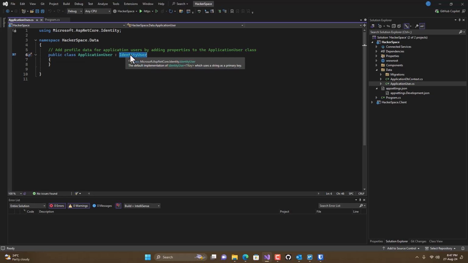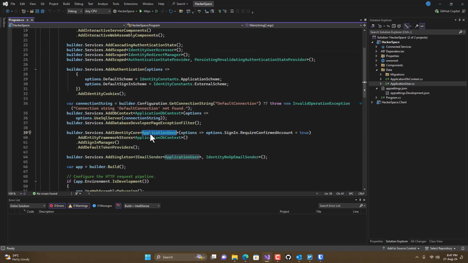Basically, the identity user class defines all the default things that you need for identity, and then we get to inherit from that and expand on it with this application user class. And then here in our program.cs we are specifying what our application user class is. So you can make that anything you want, but the default scheme works very nicely.